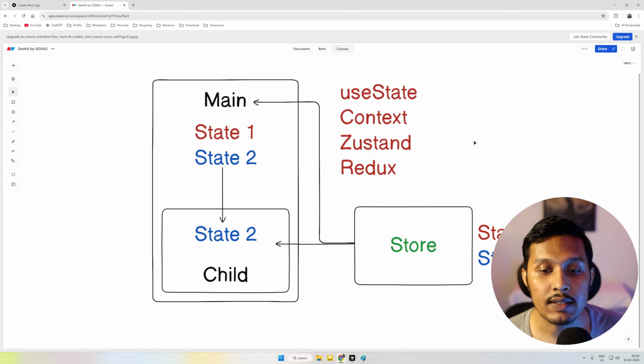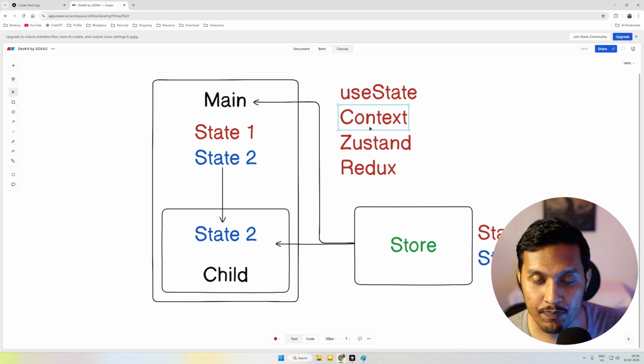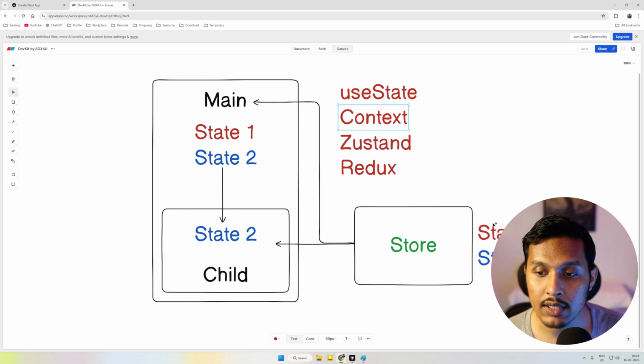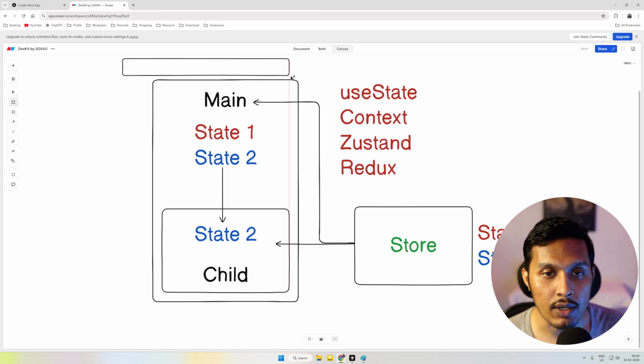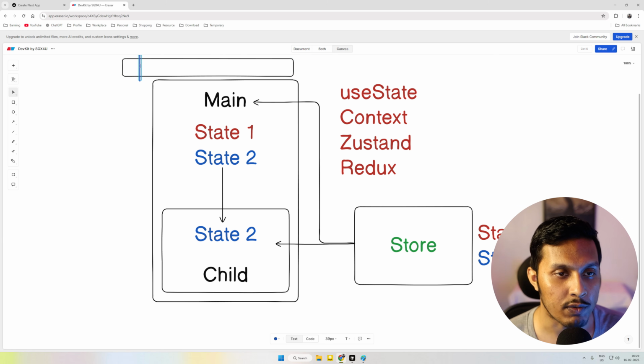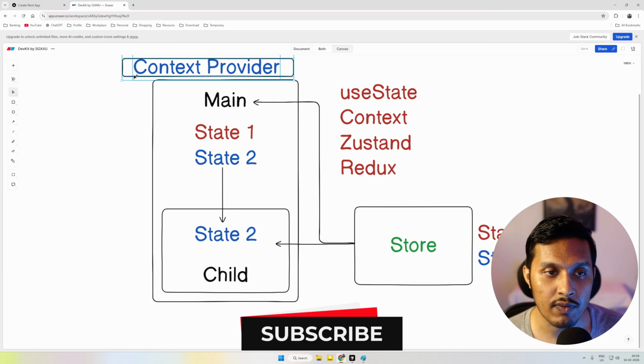Now, one critical thing is how this particular state management actually works. Context, the most irritating thing, the negative point about context, is that it re-renders a lot. Let's say you have declared these 2 states. State 1 you have used in the main component, state 2 you have used in the child component. Now, to use context, you have to wrap your component using a context provider. You will have to wrap your whole component using a context provider.